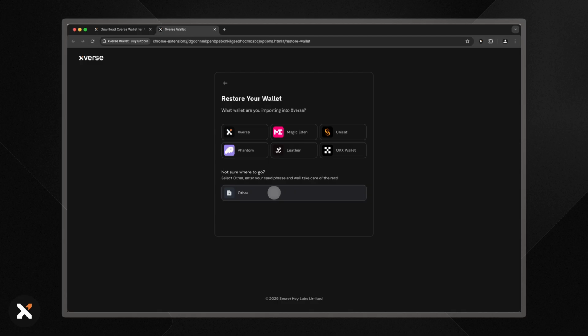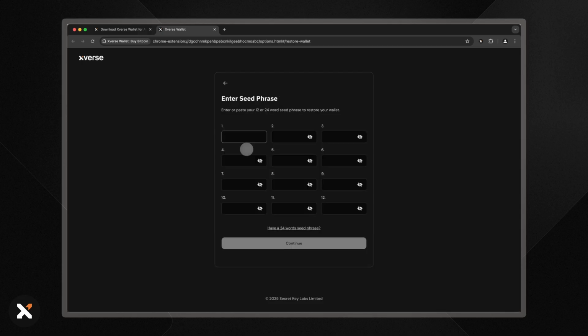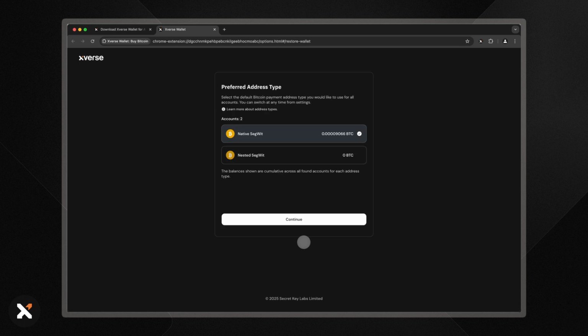In this example, I'll quickly cover importing Phantom. If you do run into any issues along the way, please contact our support team. For Leather and Unisat, I will cover some additional details later on in the video. Once you've selected your wallet, paste in the seed phrase that you've copied from the settings of your existing wallet. Continue. From here, Xverse will scan the existing accounts you have. We can see we're importing 2, and it will confirm the balance that you're showing there.